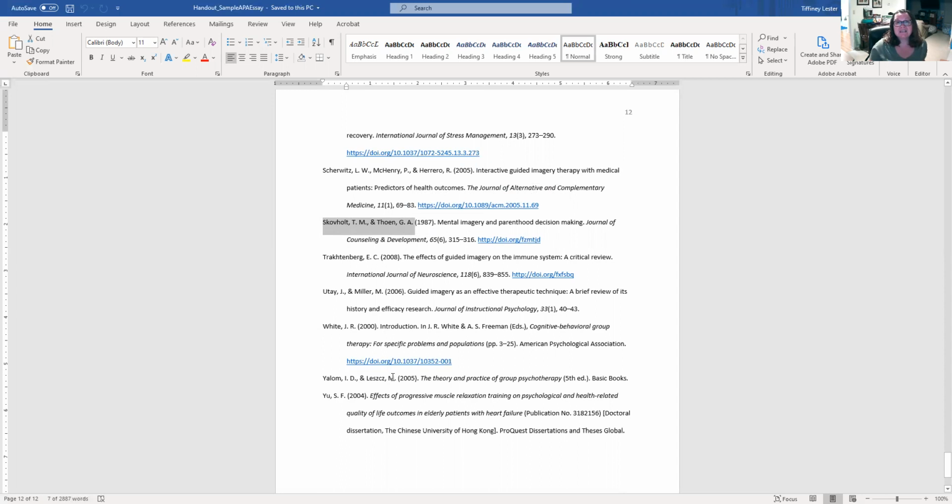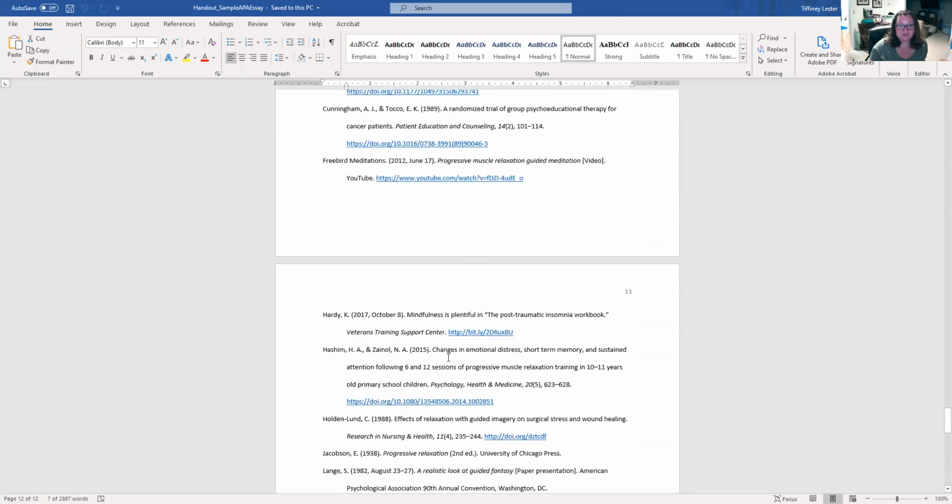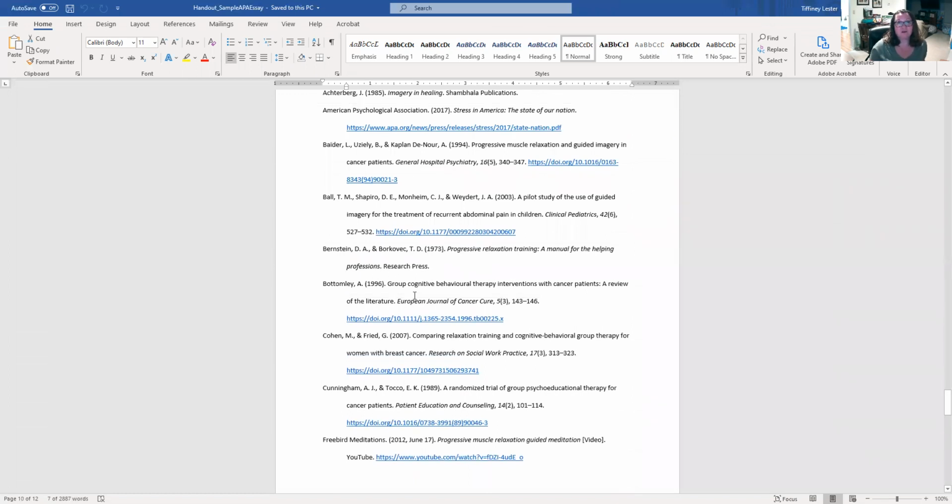It's really just ease of access. That's what determines what goes in the citation. That's why the sources are listed alphabetically on the reference page. Ease of access.